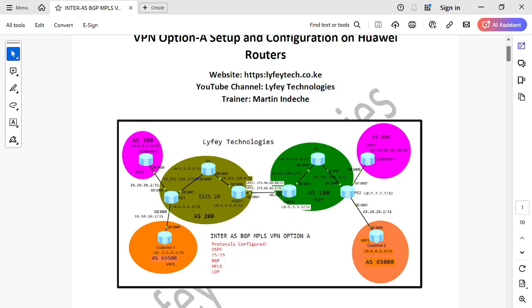And remember, with the VRF implementation, we cannot have communication between customer 1 and customer 3 because they are in different VRFs unless we make some configuration changes. So we'll be configuring OSPF, ISIS, BGP, MPLS, and then LDP. So OSPF and ISIS, those are the IGPs, just to ensure that we have connectivity or reachability between different nodes.